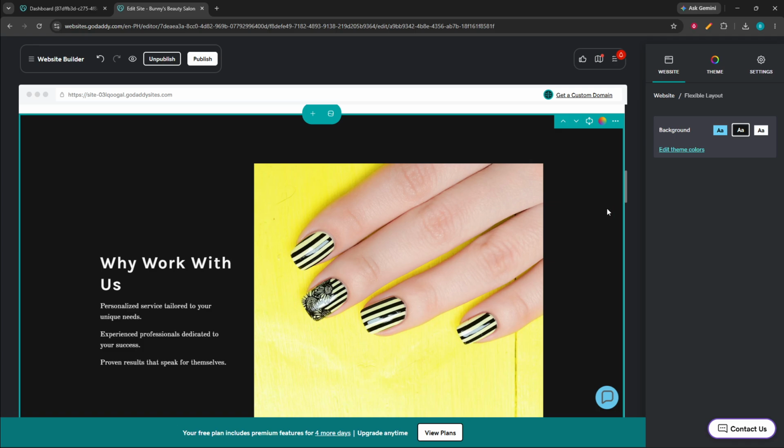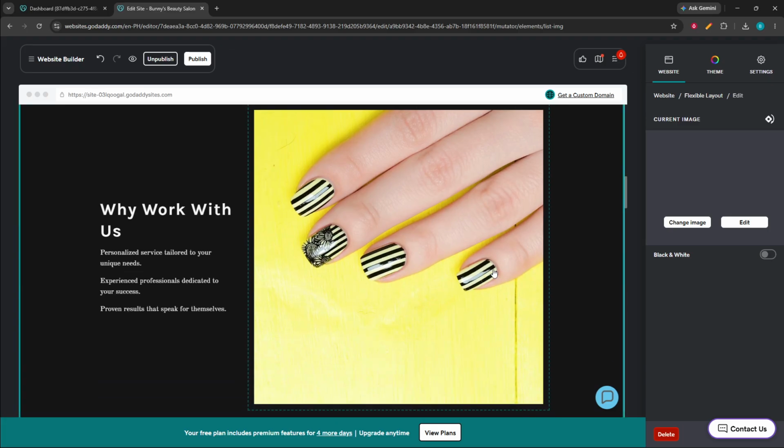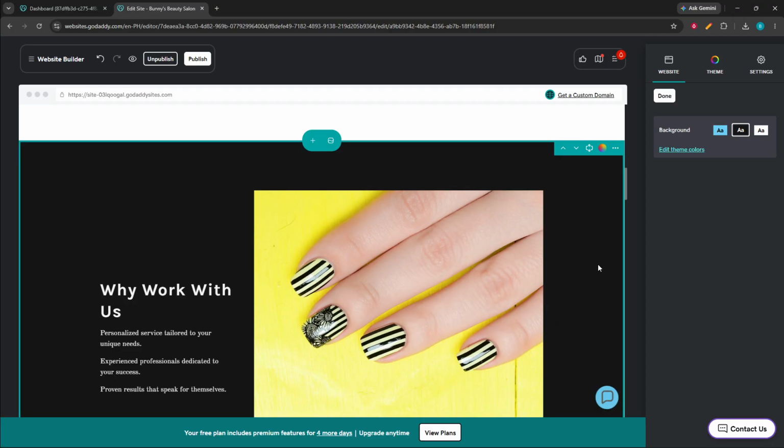With the section added, you can now customize it. Edit the text so it matches your message. Replace any default images with your own visuals if needed. Update buttons, links, headings, and any other content settings that are available in that section. This is where you make the section fit the style and purpose of your website.